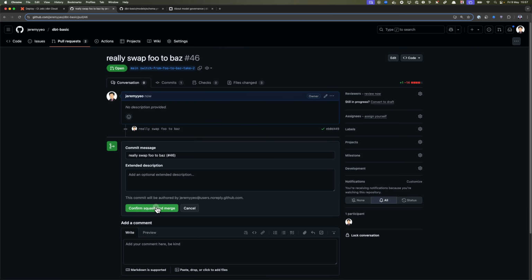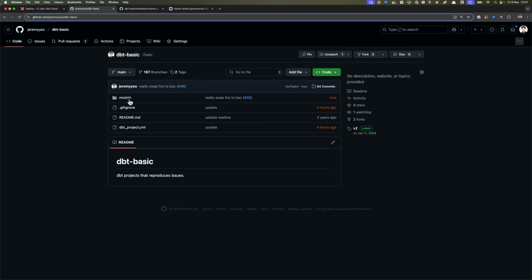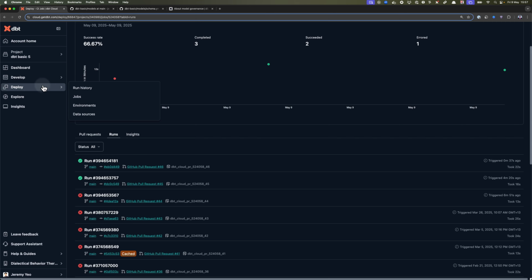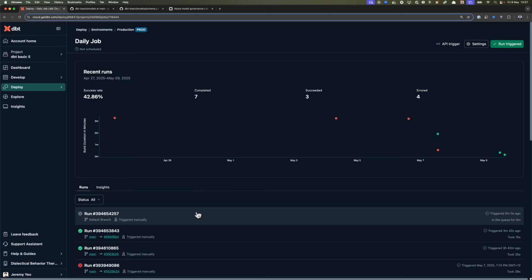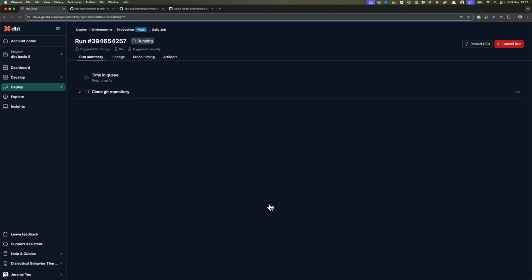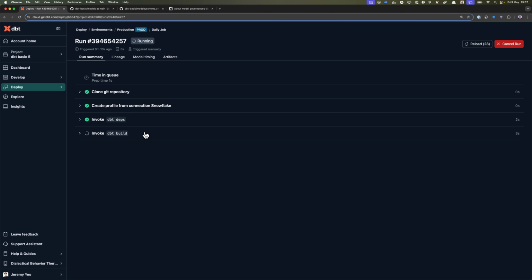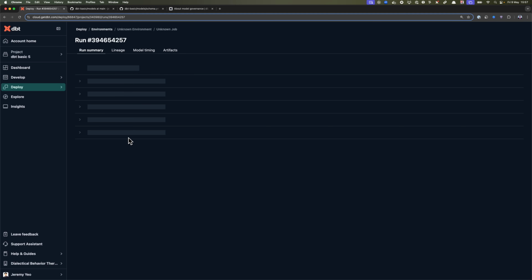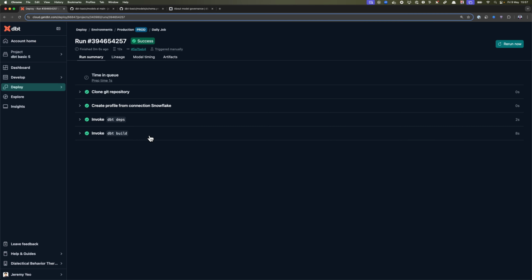Then we can merge this. And then we can see that we have now completely removed foo and bar. And then definitely when we go back to our production job and rerun it, the build should build baz and bar without foo anymore and without any errors. There you go. So hit refresh, get the logs in.